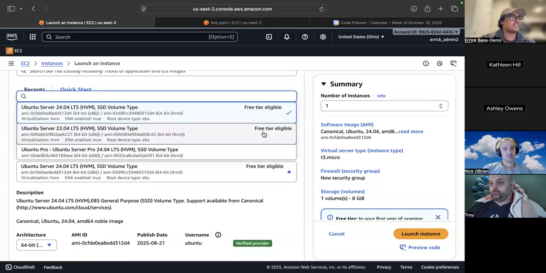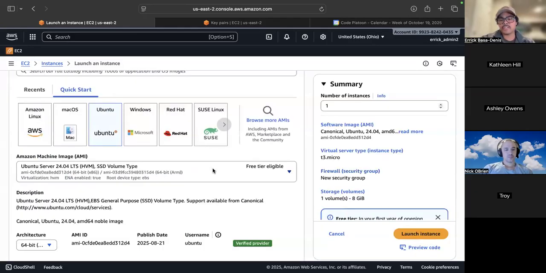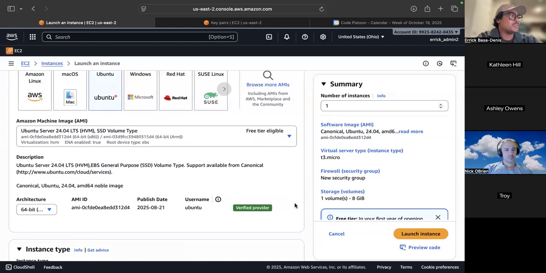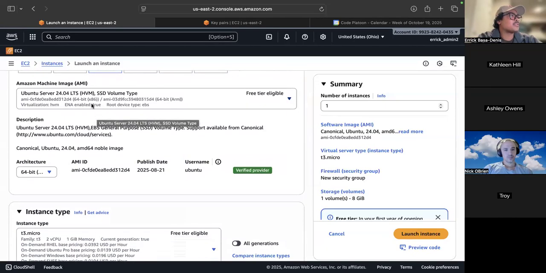And we are looking for the free tier as well for this one. And we'll go with the latest one with the version 24. Just confirm changes. Did you guys get that same error, or was it just me? Or not error, but pop-up? Okay. I think it's because of my other EC2 instance that I'm running. But yeah, that's the one you want to choose, version 24.